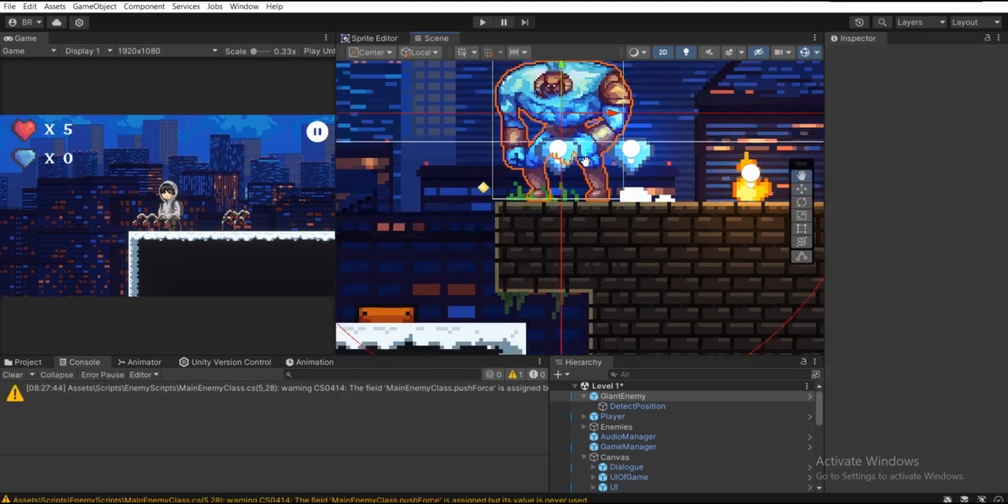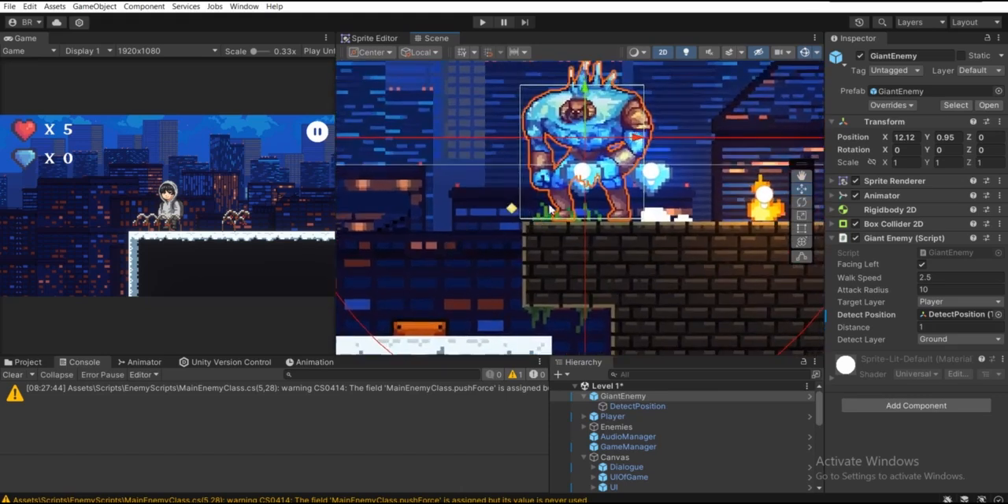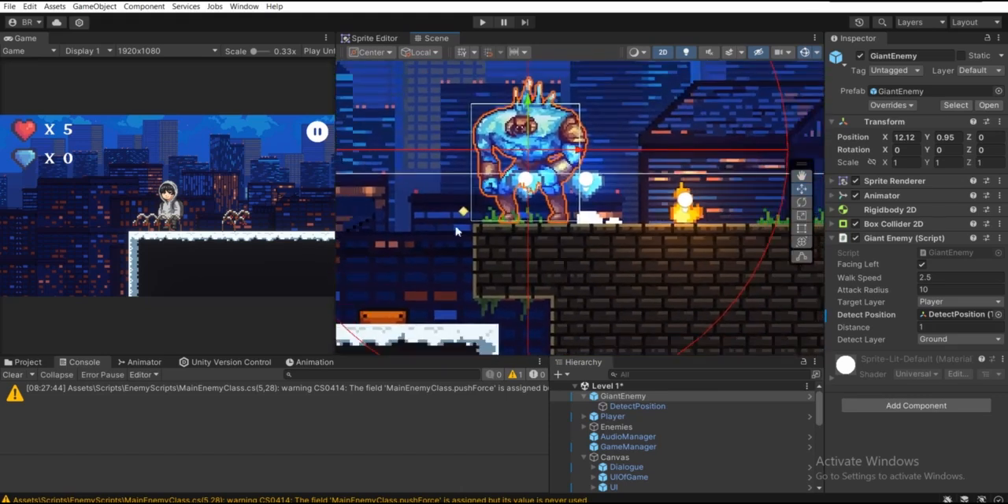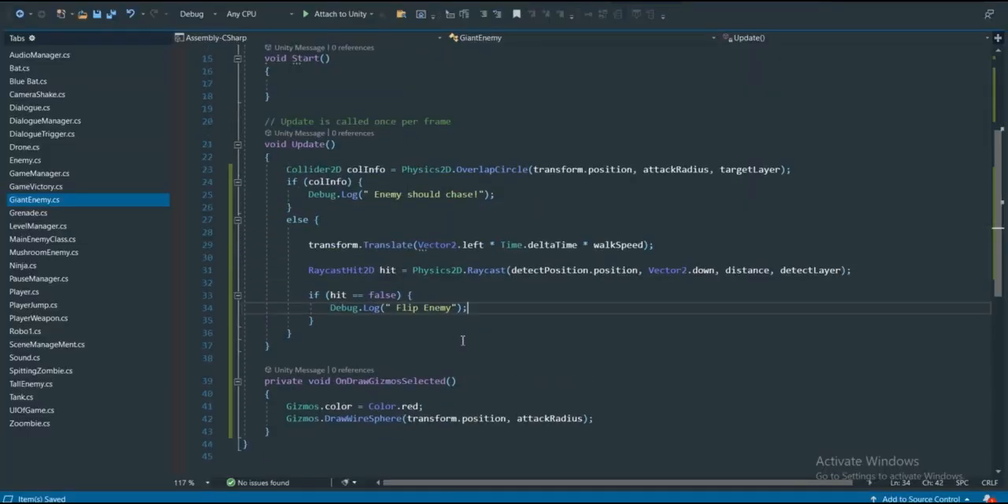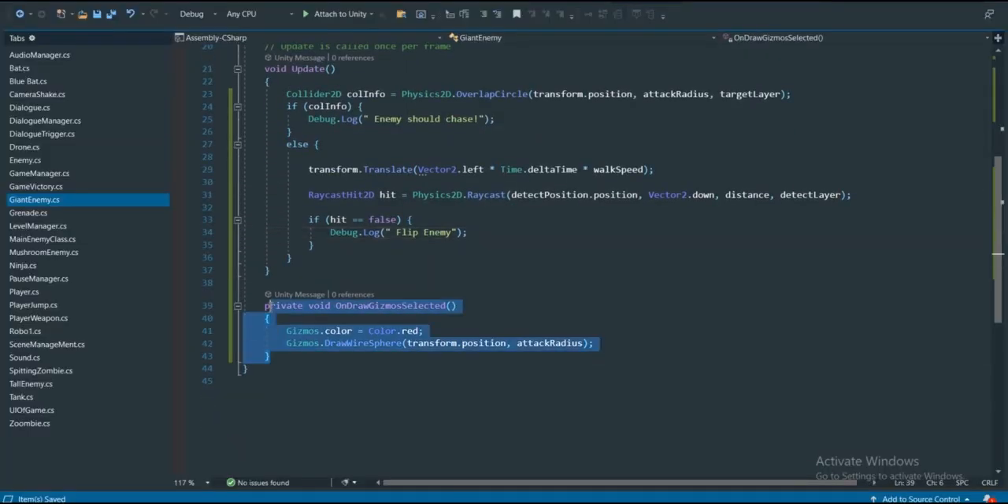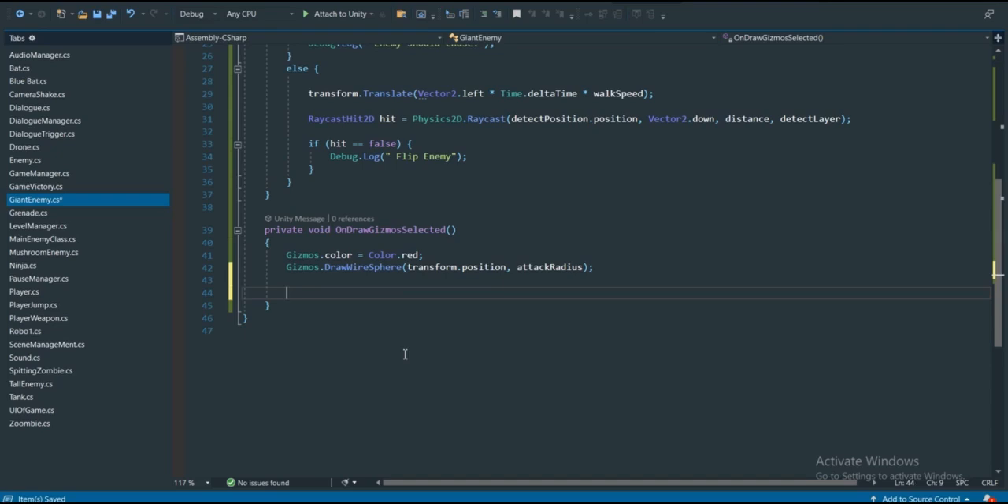But the problem is that we are not able to see our ray. It would be fine if we were able to see the ray. So we're going to use that function which we know, OnDrawGizmosSelected. So let's go right over there one more time, and go to this function. To draw a ray, we have to use Gizmos, and make sure you use this function called OnDrawGizmosSelected, else you're not going to be able to do that.